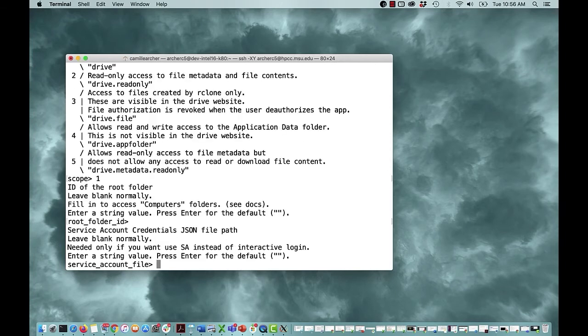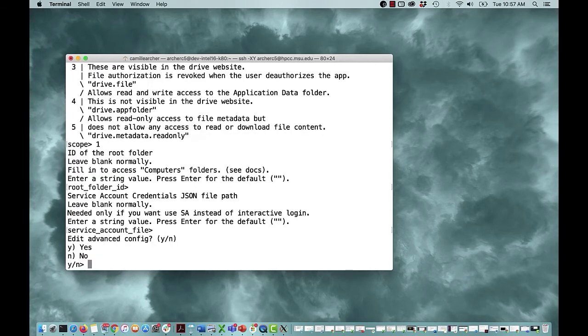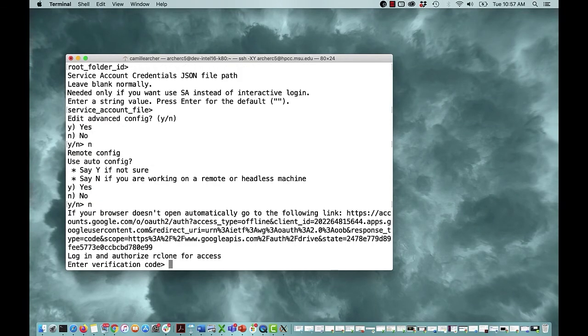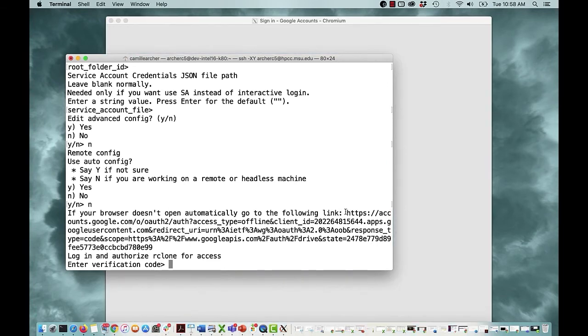And next, you'll be asked for a service account file. We can leave this blank as well. You'll be asked whether you want to select an advanced configuration. We don't want to do that, so we'll select no. And finally, we don't want to use autoconfig. Firefox browser should appear shortly. If that doesn't happen, highlight the link and paste it into your host machine browser.